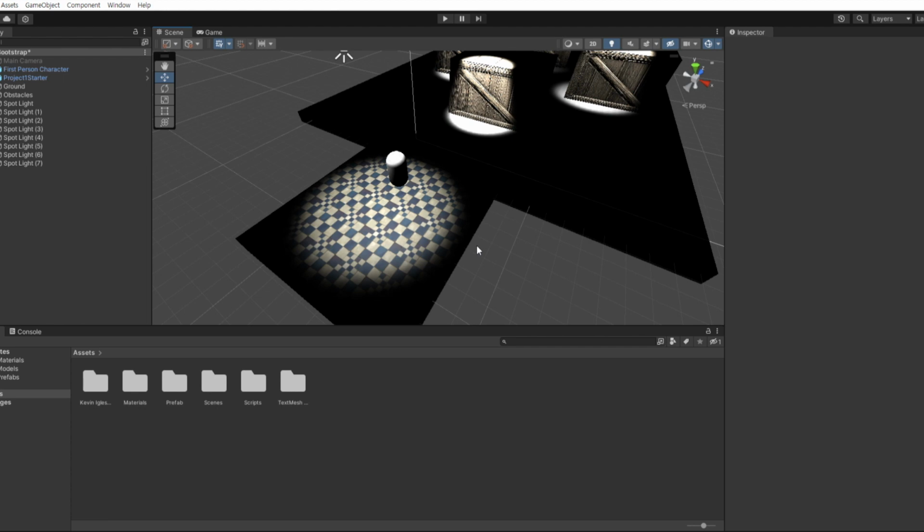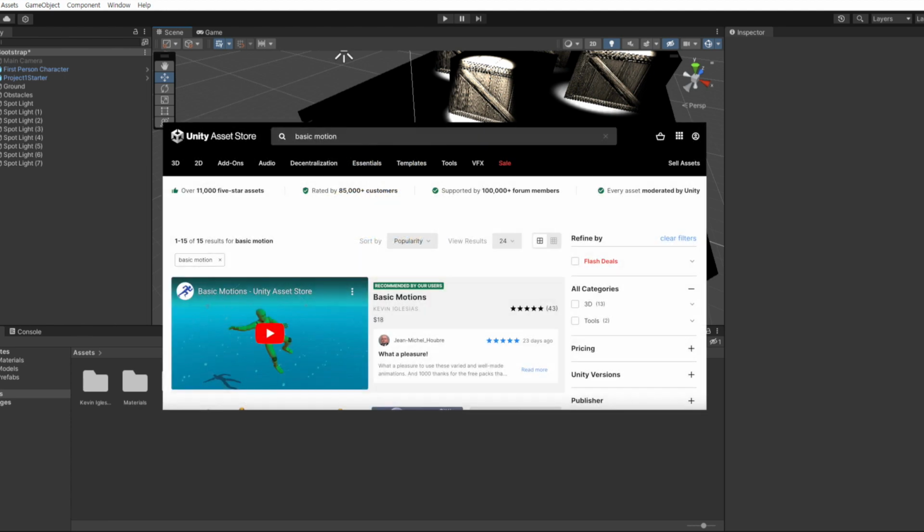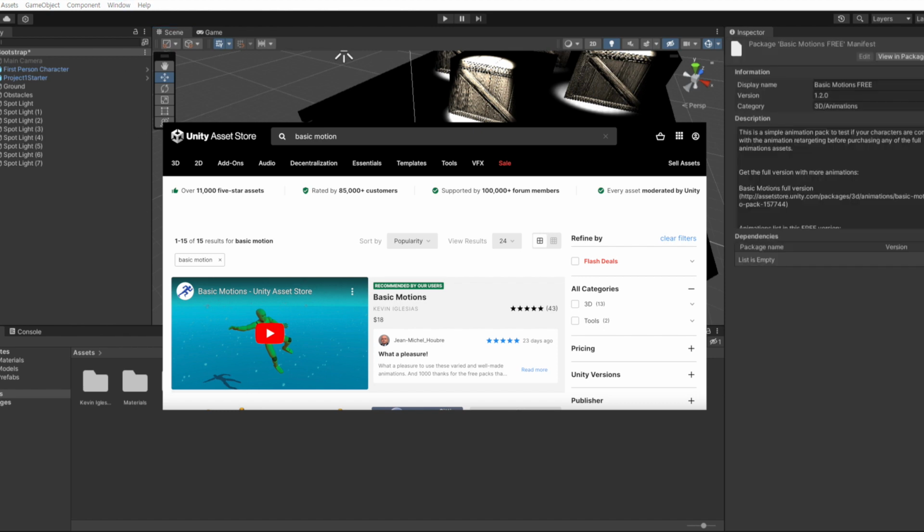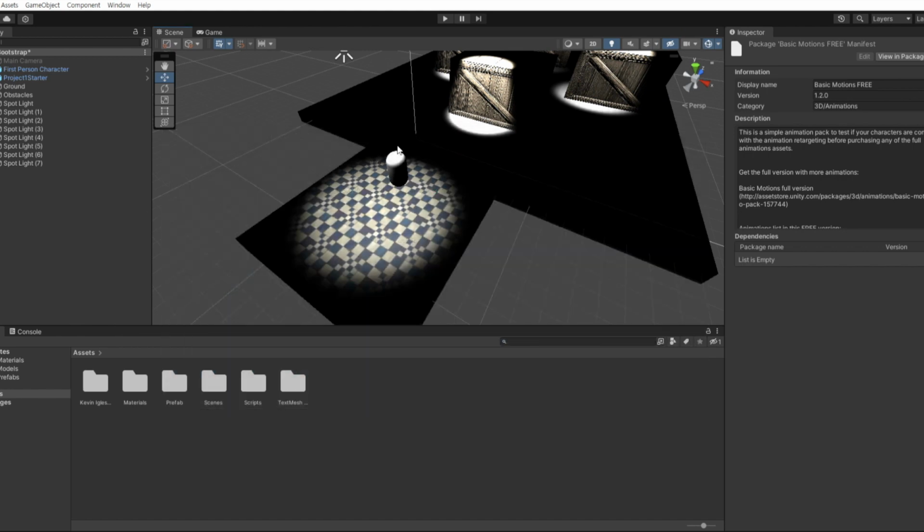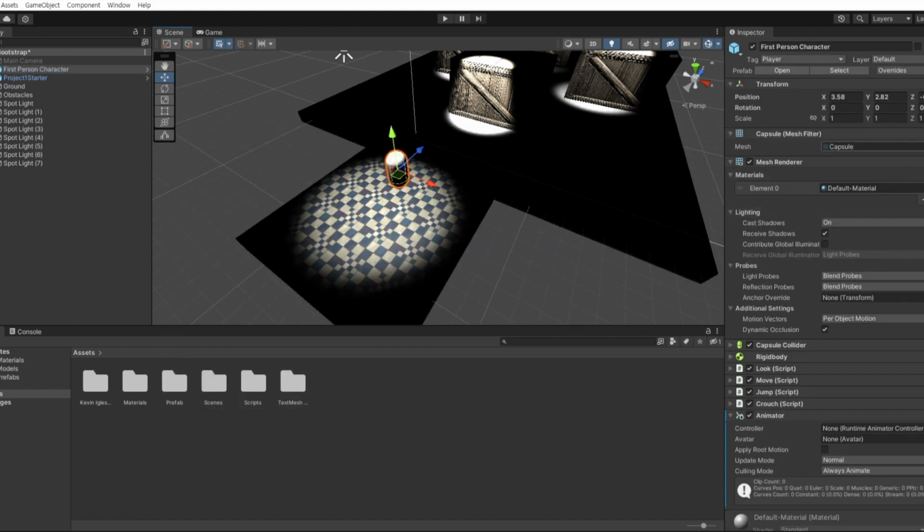Finally, we'll add a dummy model, as it will look more natural to have a human walking instead of a capsule. You can download several assets from the Unity Asset Store. Here, I've already imported a dummy model that has basic motions. For now, we'll just apply the model to the mesh filter. We can go over applying animations in the next video.